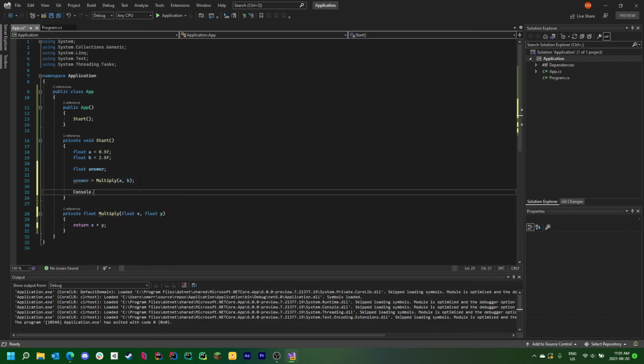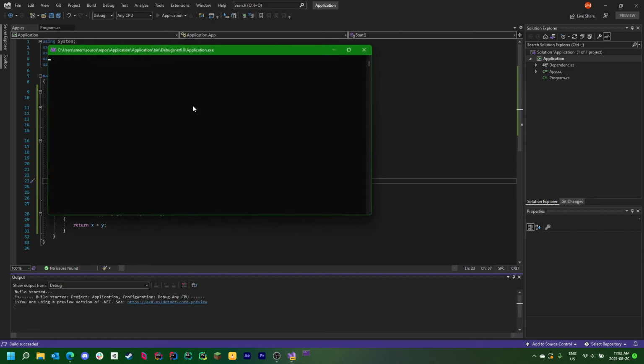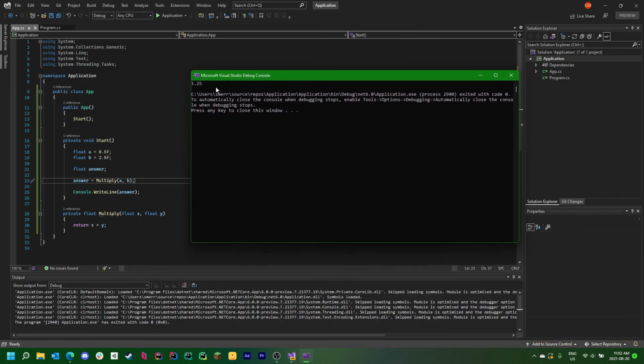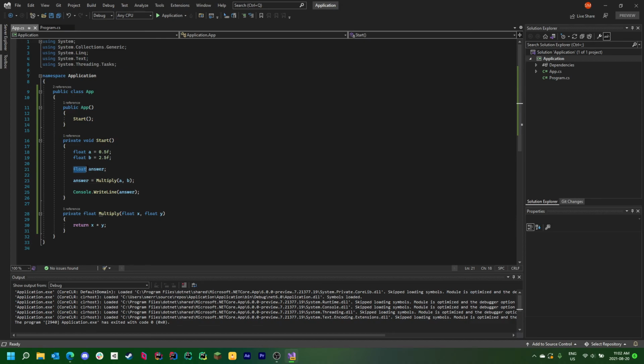To demonstrate, we'll do console.writeLine, and we're just going to tell it to write the line answer. Run this, and you can see we're actually getting the exact same output we got last time, and that is how return types work. We're returning a float. Remember, the float is the type of variable that we want to get. A float named answer is what we want to get.